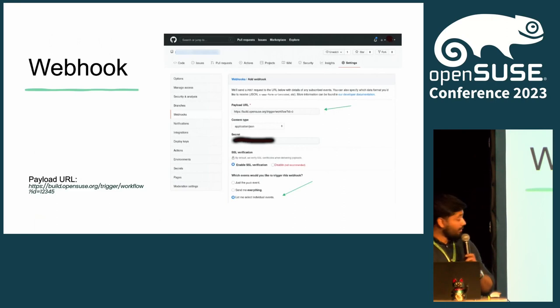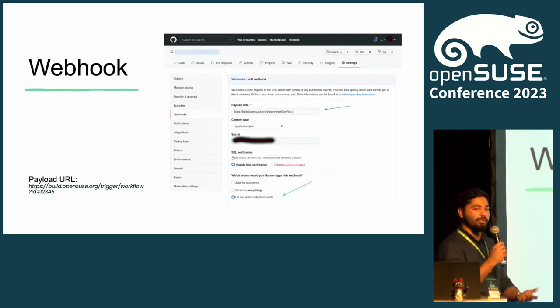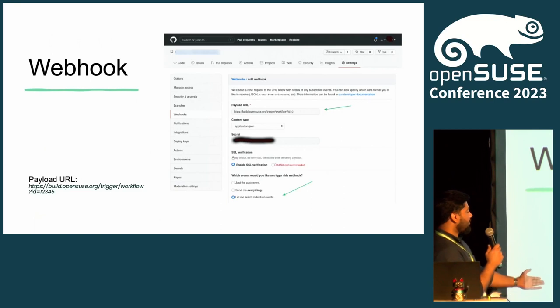These webhooks are used to communicate with OBS. GitHub is going to use these webhooks whenever there is a new event: a new commit, a new pull request, a new push in the pull request, or whenever you merge a pull request as well. It's going to update OBS, asking it to run a workflow file, and then OBS communicates back to GitHub.